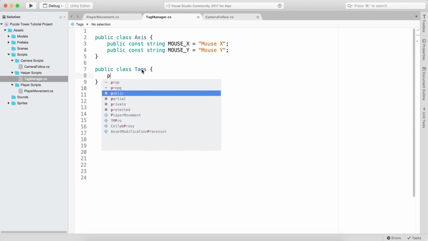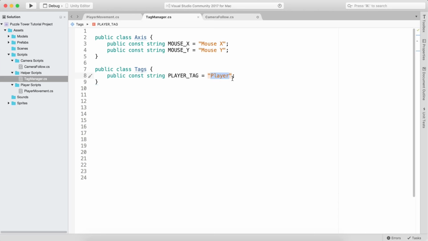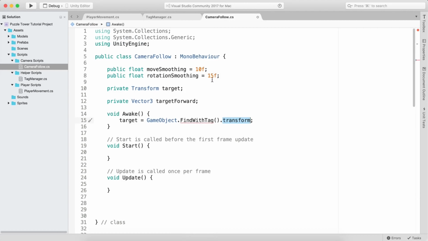And here we're gonna have a public constant string player tag, which is gonna be equal to "Player". So make sure that these names, for example, player and the tag inside of Unity, match up. Of course, for this one, it will because it's the default, capital P. But for your own tags, make sure that that matches.